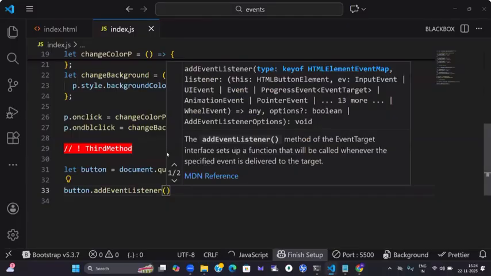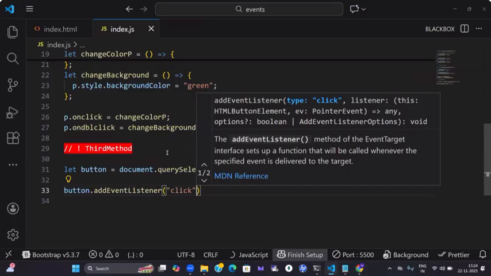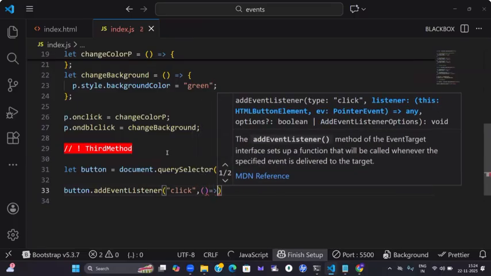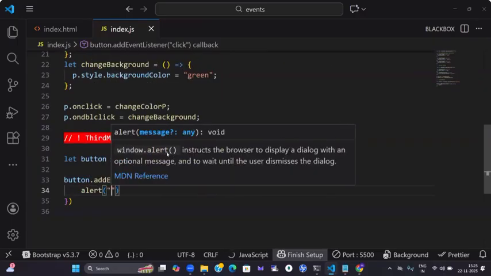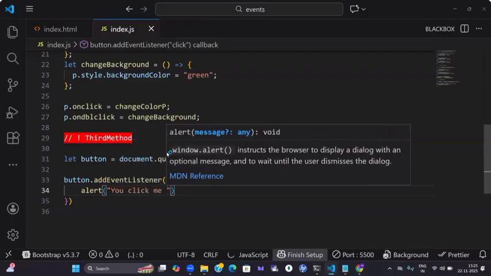Inside that, we need to pass two parameters, right? Two arguments. What are they? Which event am I going to execute? If I execute that event, which function do I need to run? So I'm using the click event. Directly you can write the function like this also. So I'm using the alert: you clicked me.